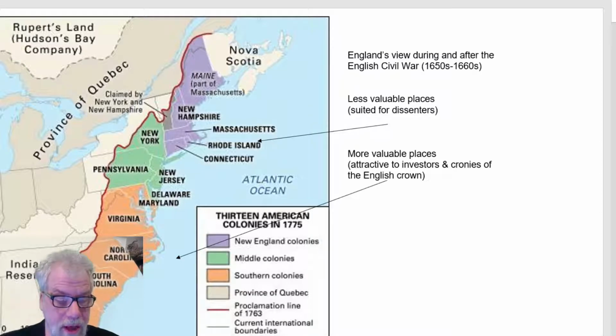There are 4,000 or 5,000 Africans that are brought to the New World, to North America in this period, but the largest African migration is going to come a little later.